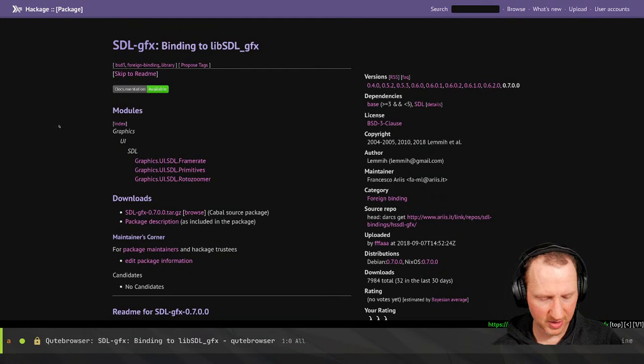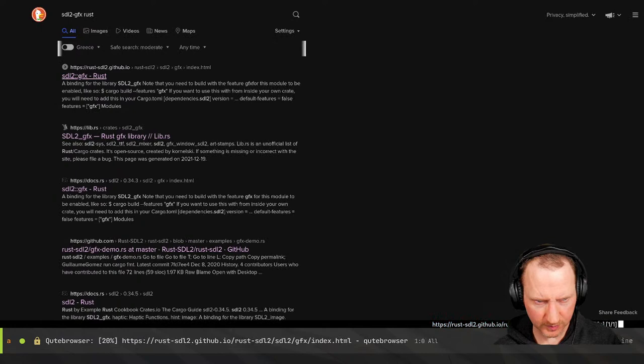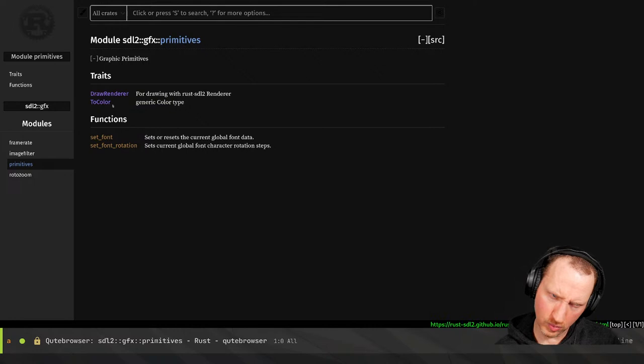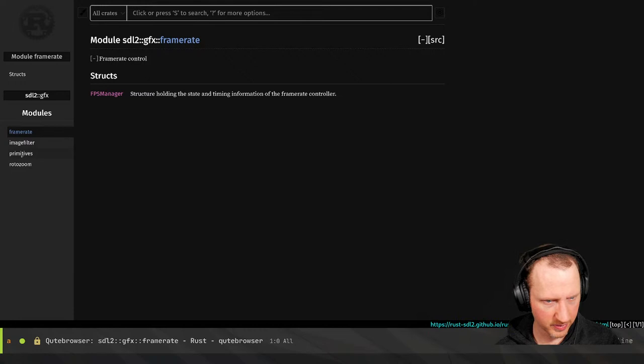Maybe that's what I should be doing. SDL2 GFX, let's say Rust. Rust usually has good documentation for crates. Here we go. I just need to know what the function signatures look like so I can search for those. Primitives. Set font? Is that all? Okay, image filter, that's kind of useful, but I need literal drawing of primitives, like circles and stuff like that. I thought it provided those things.